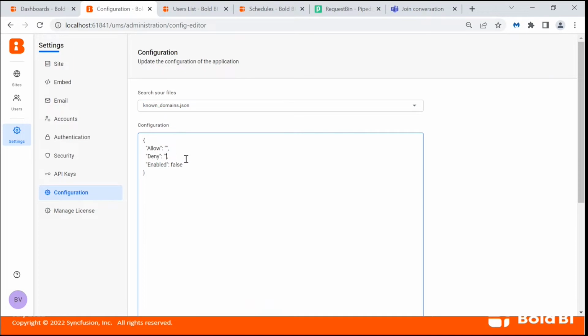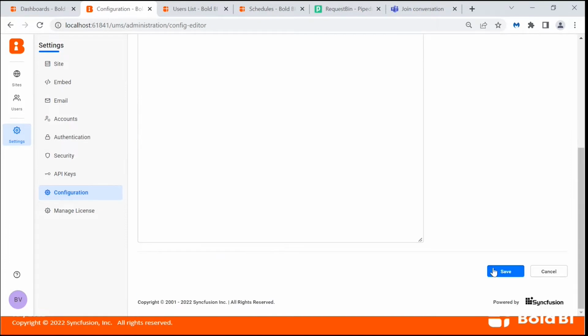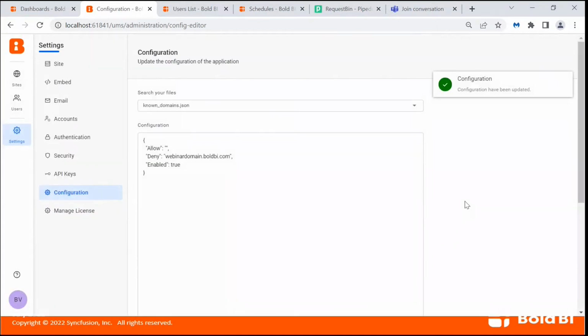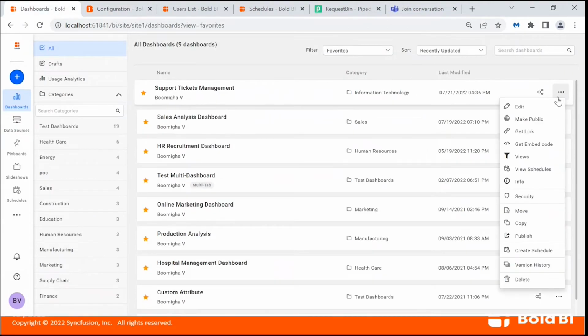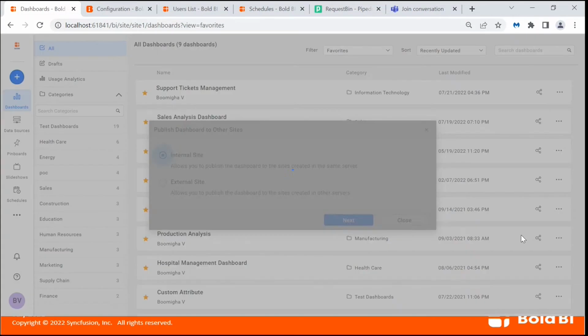Now let me go with some option. You need to enable this property as true, and once done, save the changes. Now we can see, is it possible to share the dashboard outside your tenant?